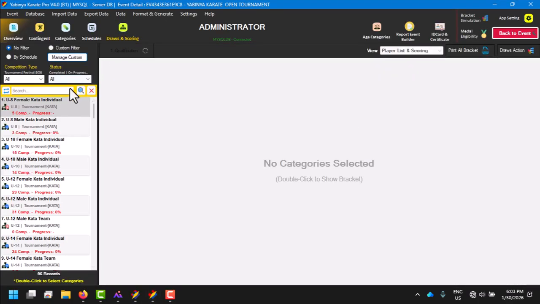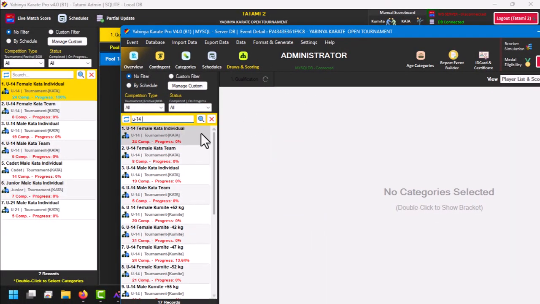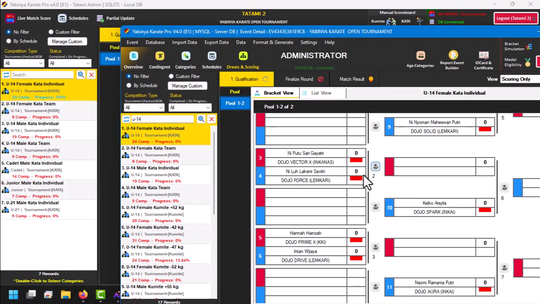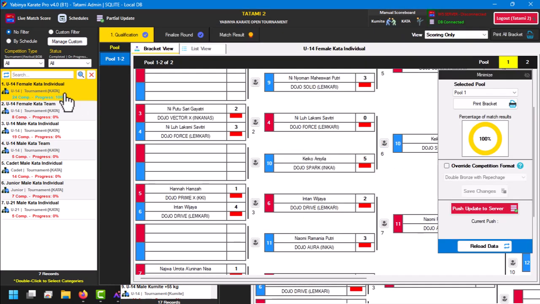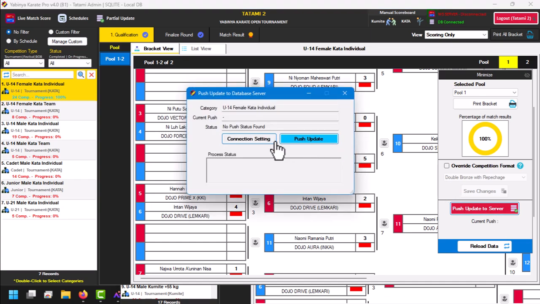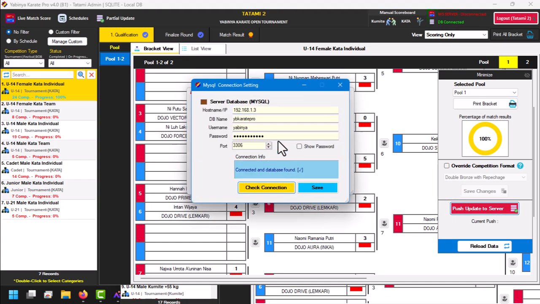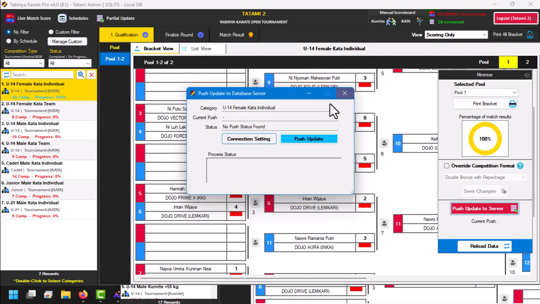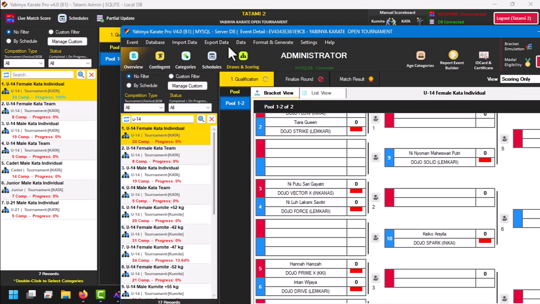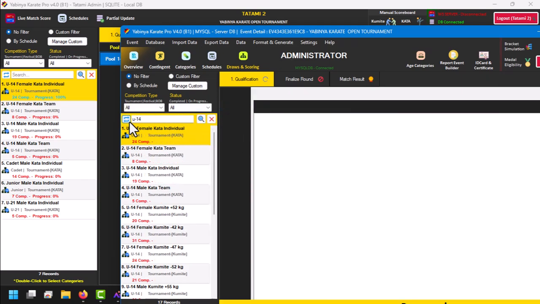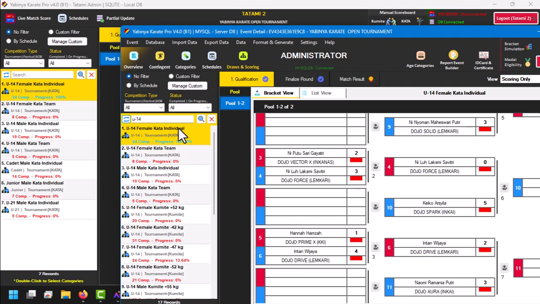Next, we check the administrator side. In this category, we can see the data is still at 0%. Now, back in Tatami Admin, we click Push Update to Server. Check the connection before submitting. Then click Push Update. The message shows, data successfully processed. And then, in Administrator, we refresh the list. Okay, now it is 100%.